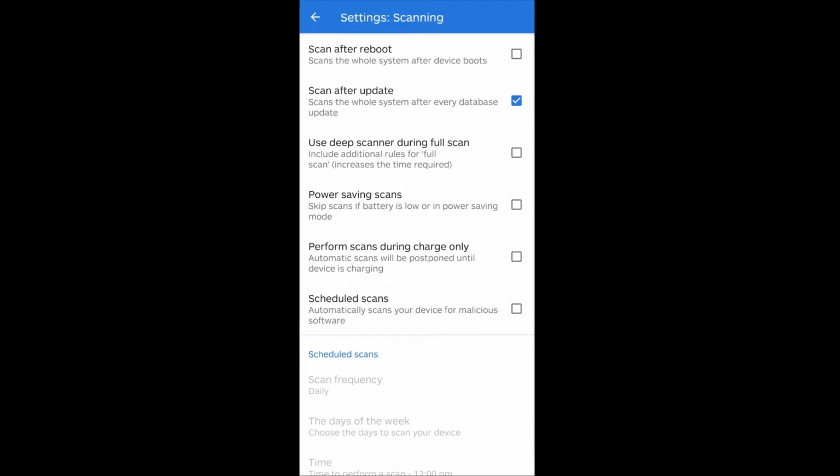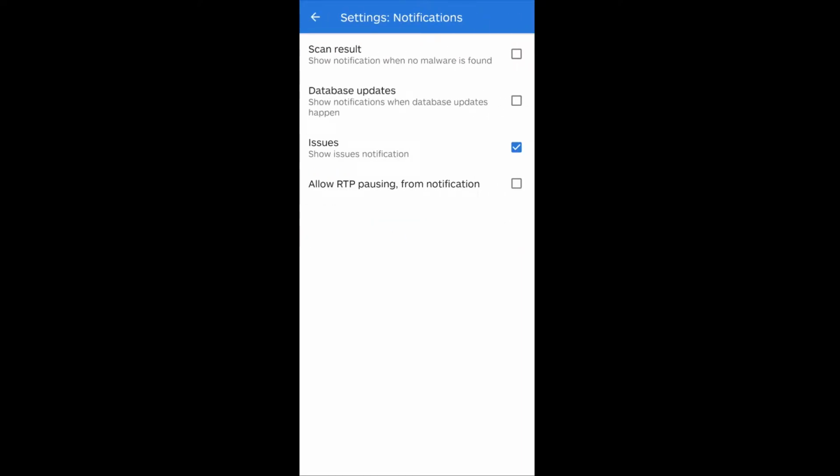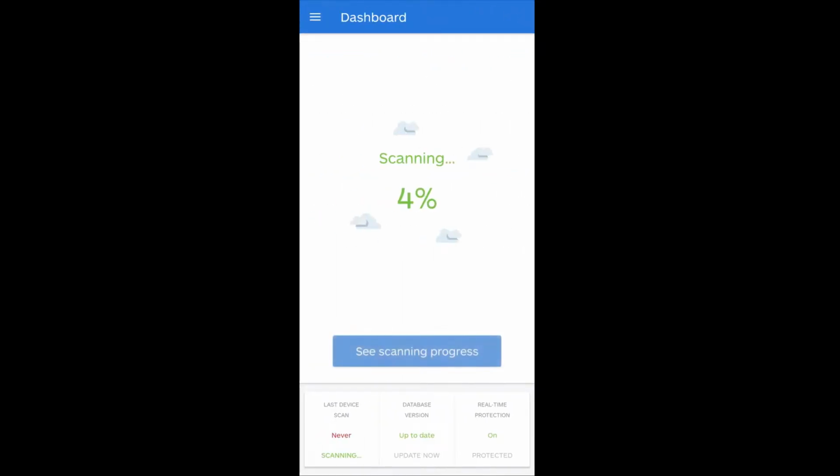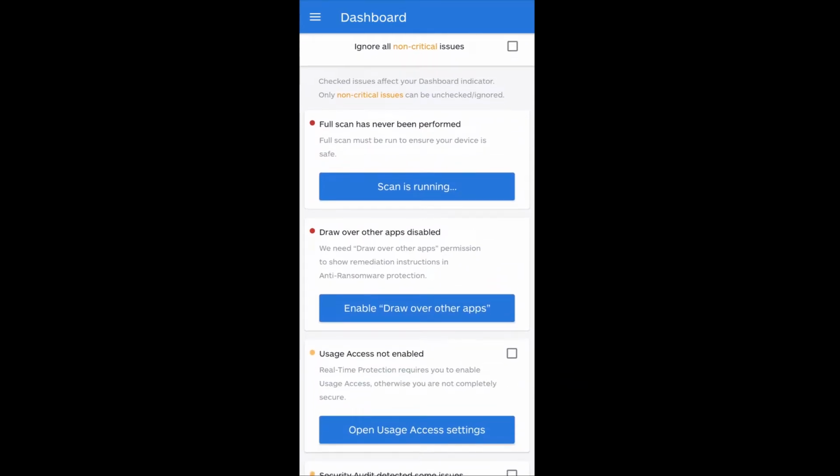In the next part, I'm going to choose the scanning option. Right here you can scan after boot. If you want to use deep scanning during full scan, you can also do that. However, it does state that it will increase the time required. Or you maybe want to enable power saving scans, or maybe you're going to perform scans during charging only. And for the notification part, you can either choose the database update notification, like just now it just stated in the application only. You can also enable those pop-up notifications. So down here is only the list of important things, probably warnings that require action to be taken. You can either ignore them.